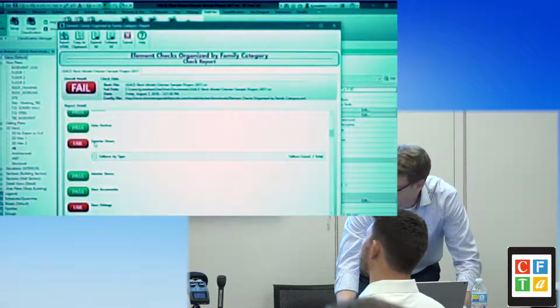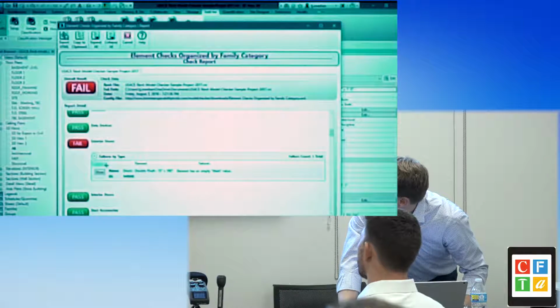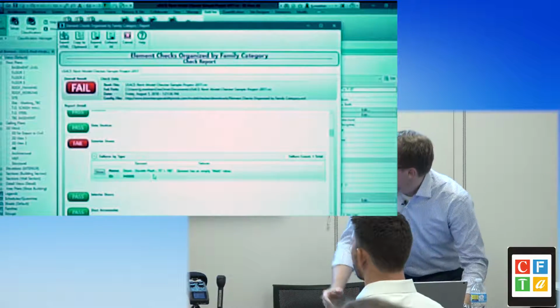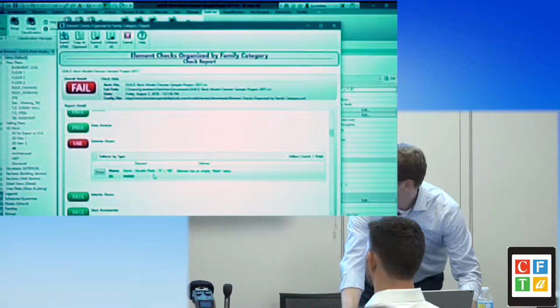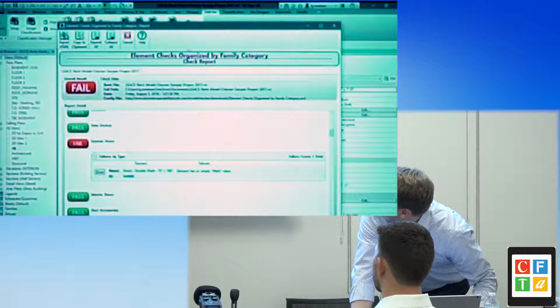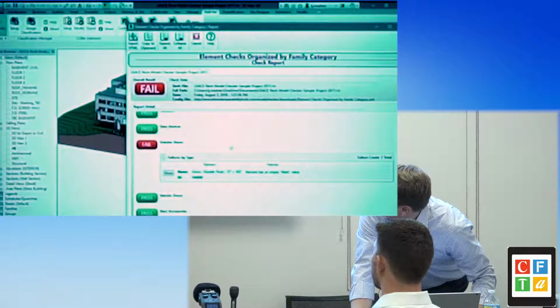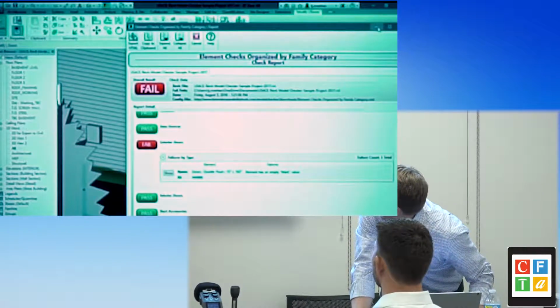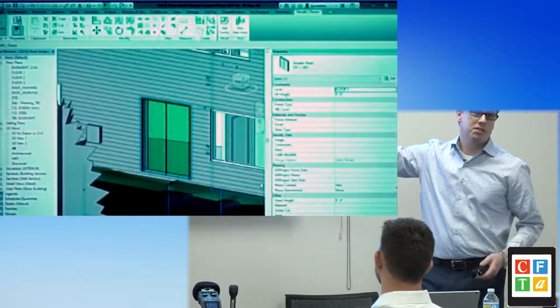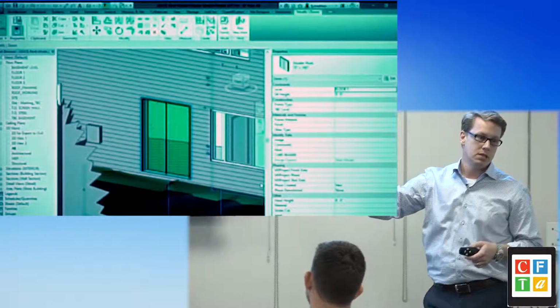So look under exterior doors. I have a failure because that door, that 72 by 102 door, has an empty mark value. But what's great about this is, all right, what door is that? Let me just hit the show button right here. And it actually zoomed right to it, highlights that door, and tells me exactly where the problem one is.